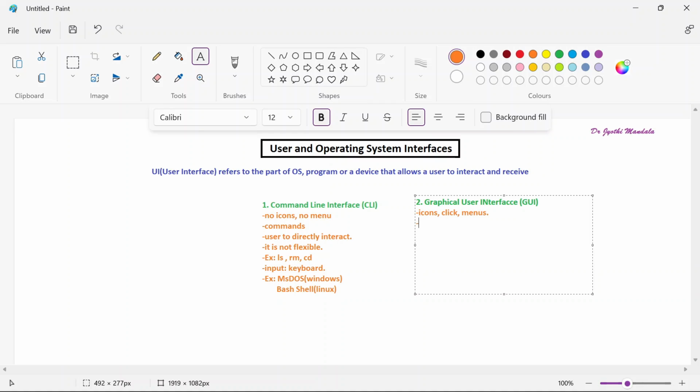So here you can understand, no need to write commands. Only in command line interface we need to write the commands. Here no need to write any command. So that's why we can say it is very flexible. So we can say it is user friendly. For some examples, what are all the examples? You can say Windows operating system is a graphical user interface.